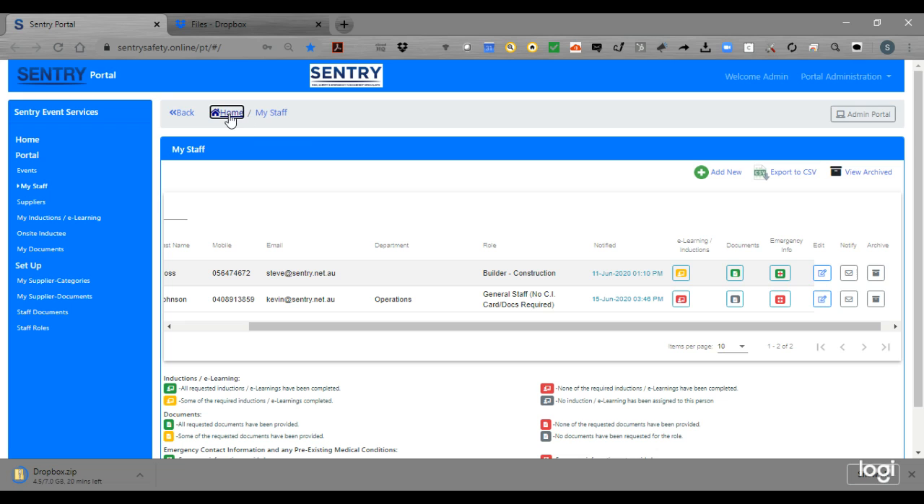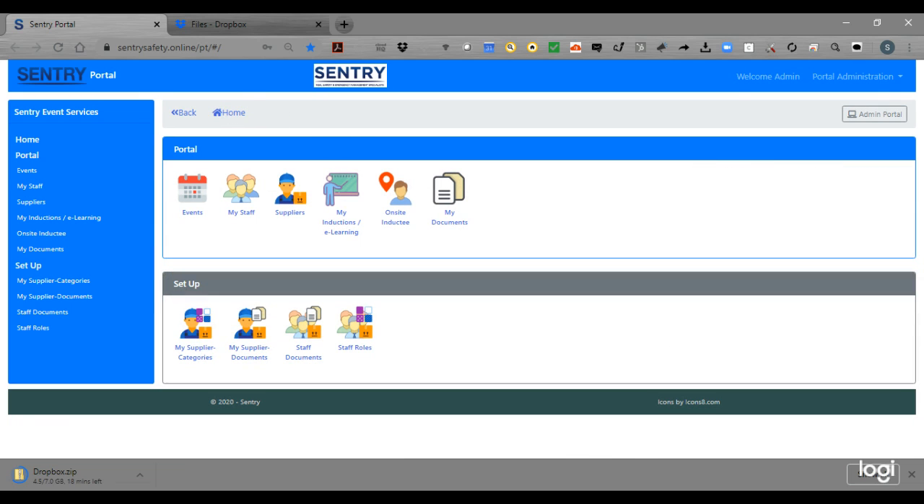Okay. So that's it for this particular recording, but just to recap on these here, if the roles for personnel aren't available in the system, you have the ability to create them, create the associated documentation, link the two together, and then assign those roles to any of your staff, or it's available for the supplier to assign their staff.